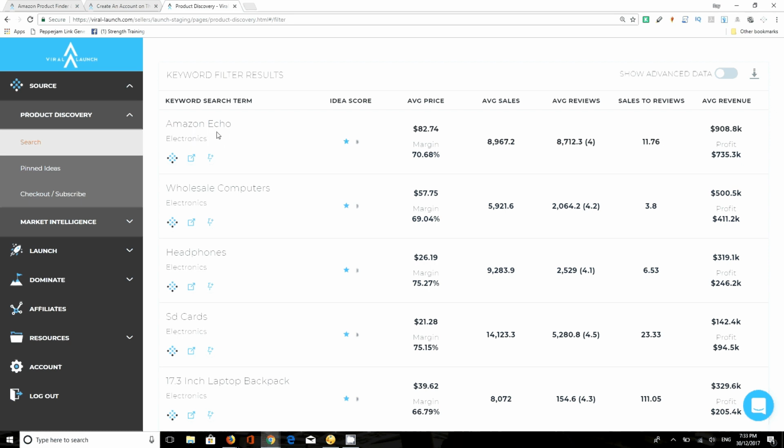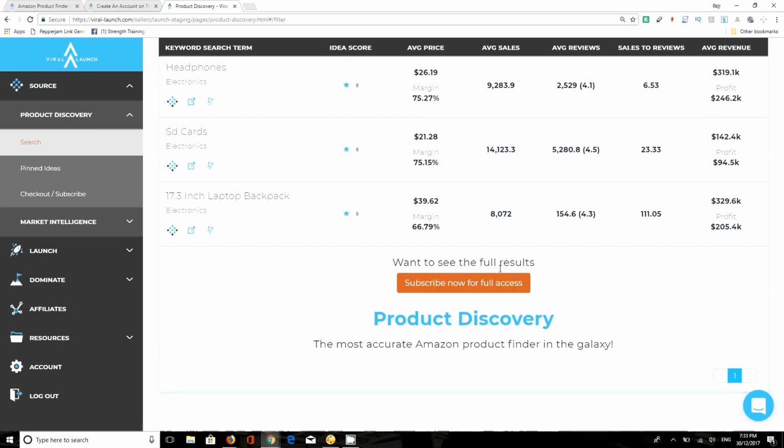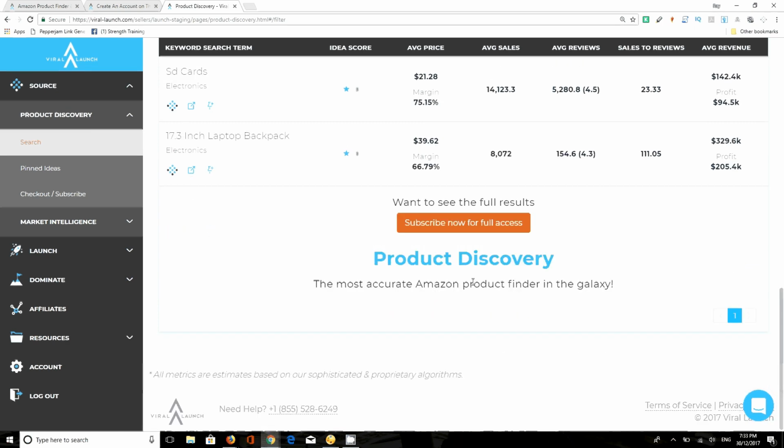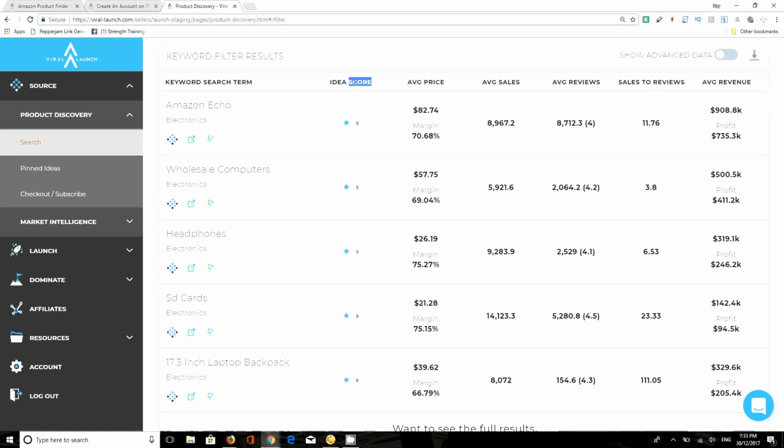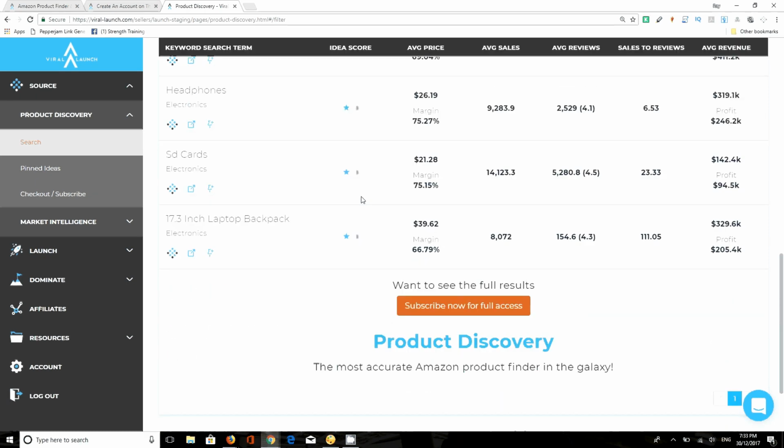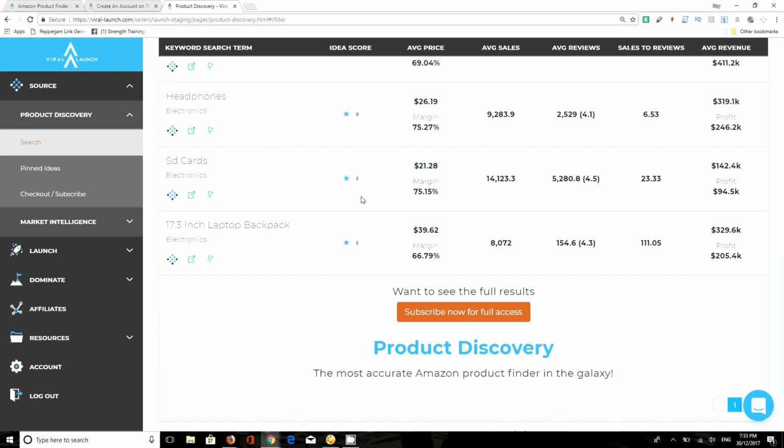But it only shows you the top 1, 2, 3, 4, 5, and then if you want to see any of the rest of the results you have to actually subscribe. So the trial is fairly limited. You can't filter by the idea score, you can't actually filter by any of these, so it's just really a teaser, the trial. You don't really get 25 full searches.